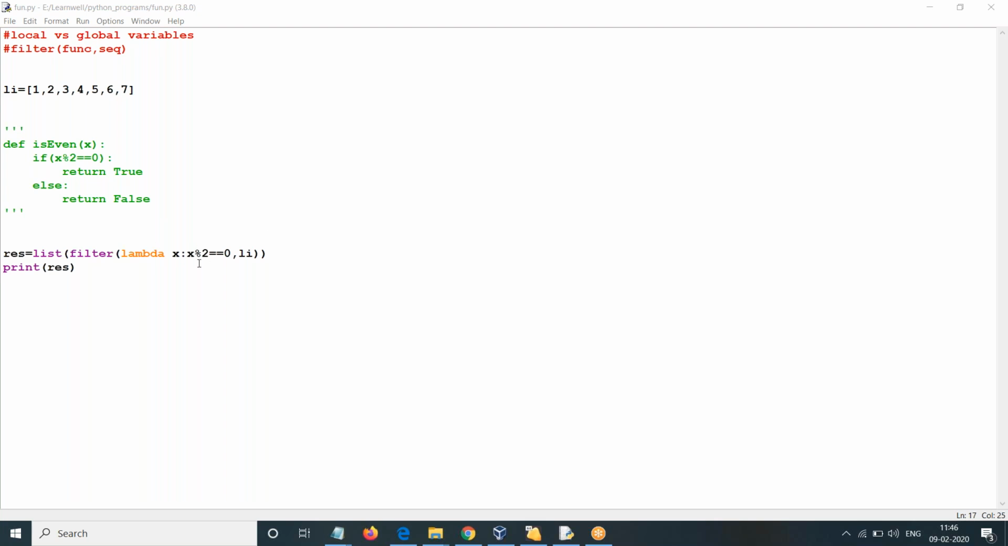Now, what happens here? It will iterate element by element, pass each to the lambda, and check whether it is true. Then finally, it will collect all the results into one object, and that is returned. I have shown clearly. It will return a filter object if you don't apply casting to list. If you apply casting to list, it will return a list. If you don't, you have to iterate element by element. Is it clear, right?